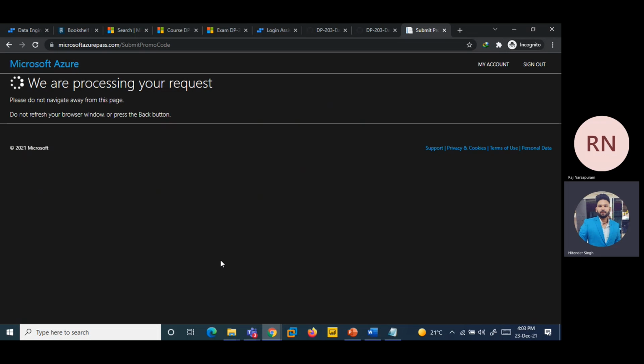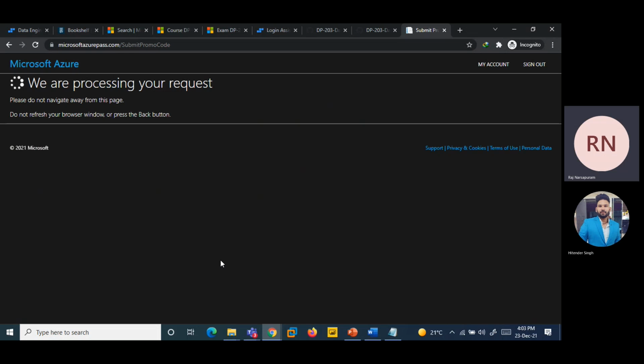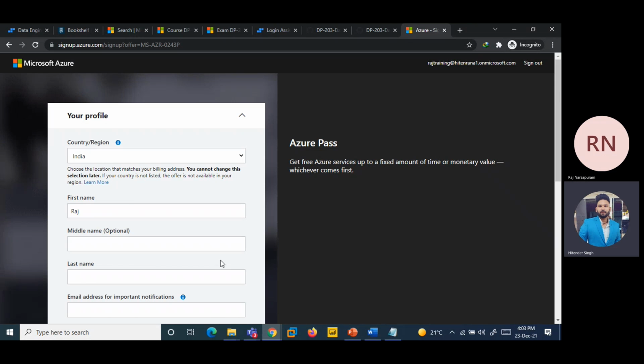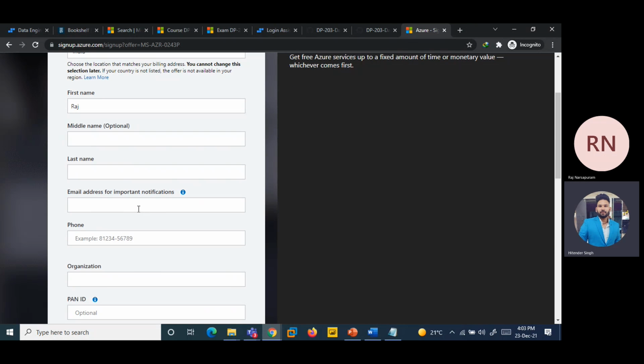Have you managed to get it redeemed or is it still processing? So I'm setting up my account. It's in the process of, yeah, fine. So once in your case it is redeemed, then stop. Afterwards there are different steps that we have to do. Let me provide the information and all such.